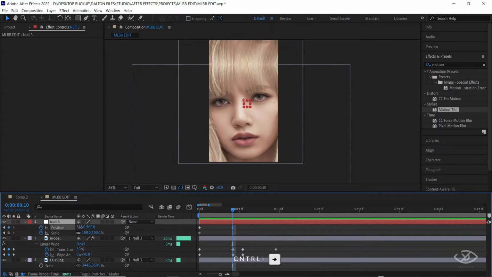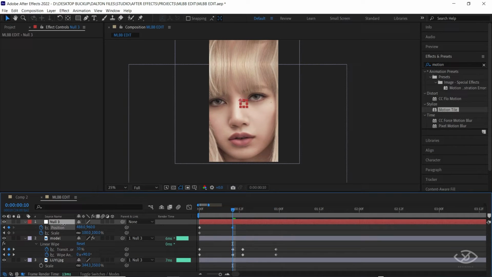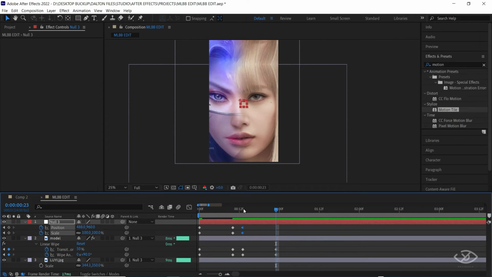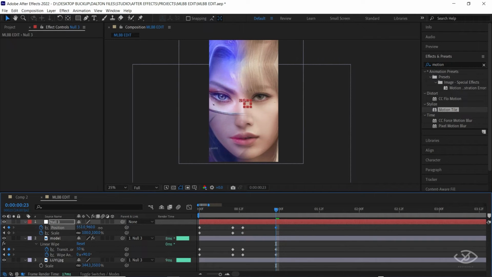Move 10 frames forward, and move a little bit the position of the model photo to the left, by dragging the position value to the left. Create a scale keyframe below the position keyframe. Move 3 frames forward, then create another keyframes, for both the position and scale. Go another 10 frames forward, then move the photo a little bit to the right, by dragging the position value on its x-axis to the right. Create a scale keyframe, below the position keyframe.